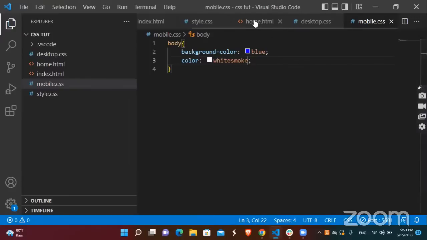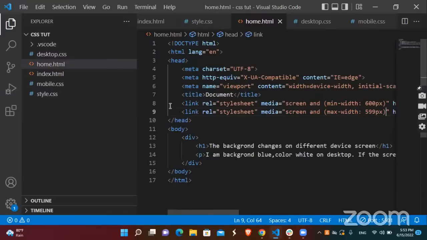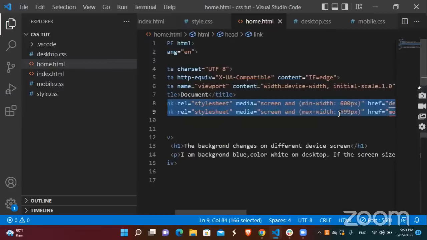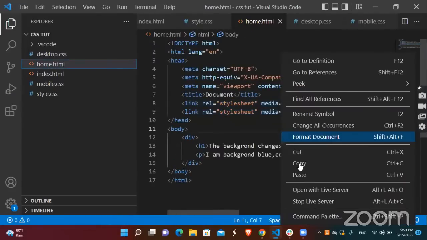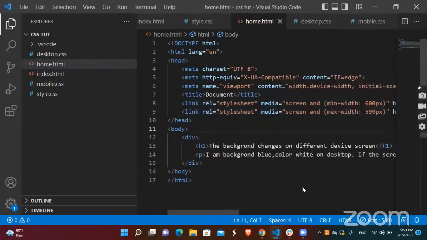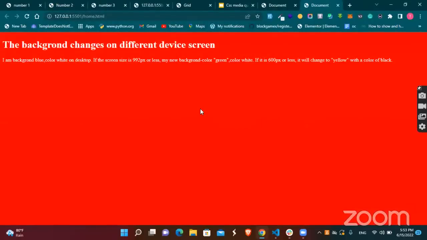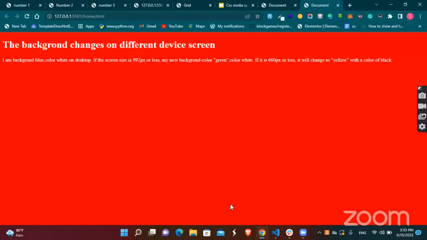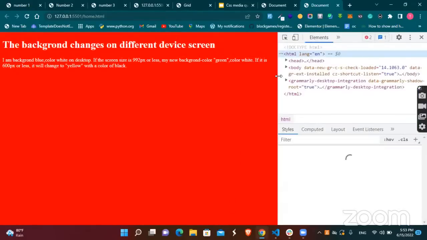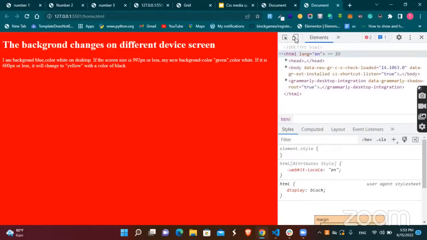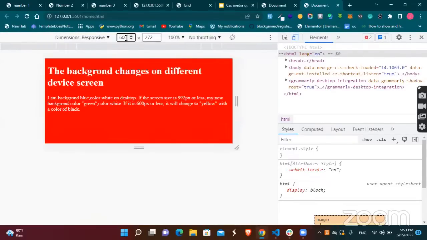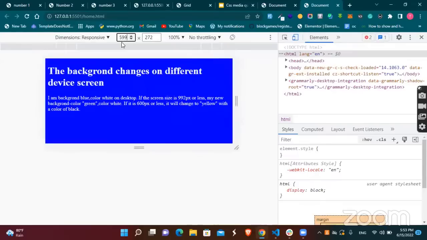So I have this. Let me open up my home.html. You remember I made this media query, I called it here in link. You can use link to call your media query. So let me open up my live server. I have this to be red. When I come to 600, it's still red. But let me go back to 599. Have you seen? It changed.